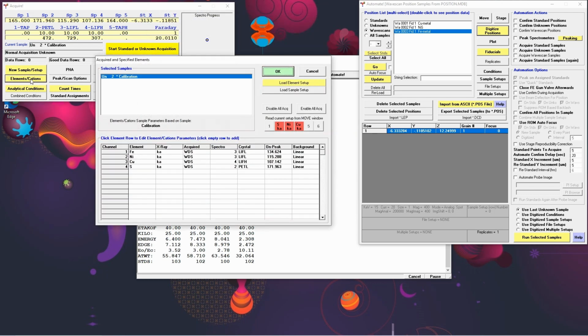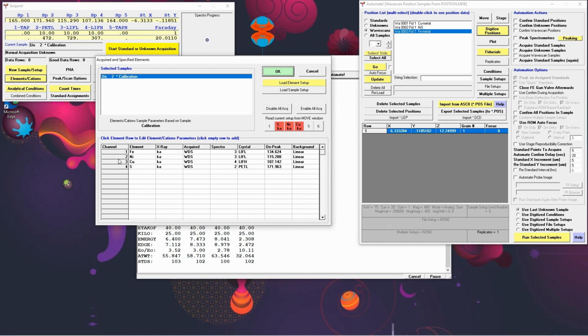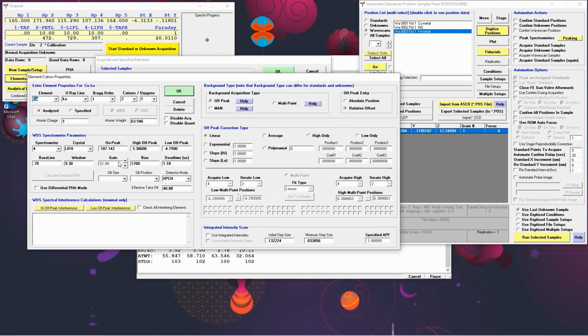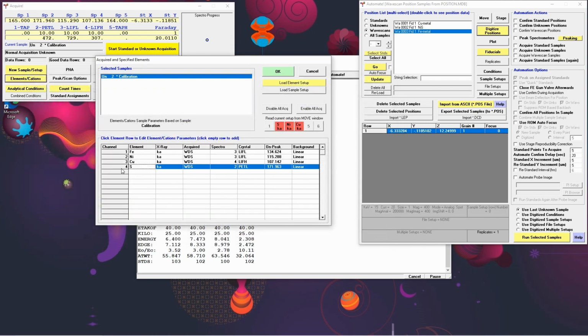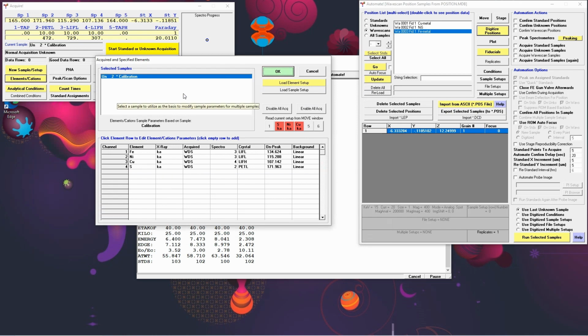Let's just check the anodes and cations. This carries over the setting we had from the previous sample. So we can check that we've got that peak position, high and low backgrounds. Now for the copper and the sulfur we set asymmetric backgrounds, so we can check that those are still set, and that is true. Those nickel and sulfur, so it has carried those over correctly.